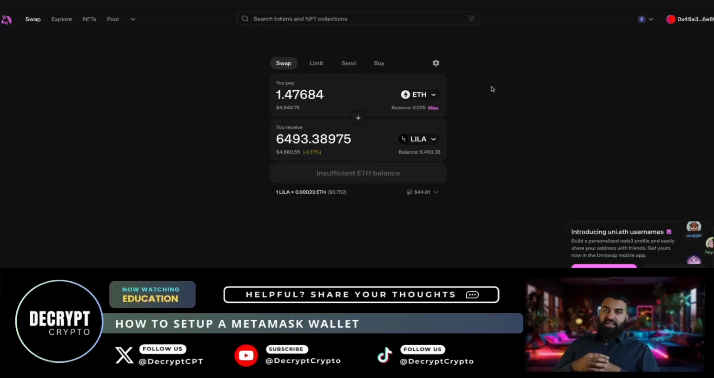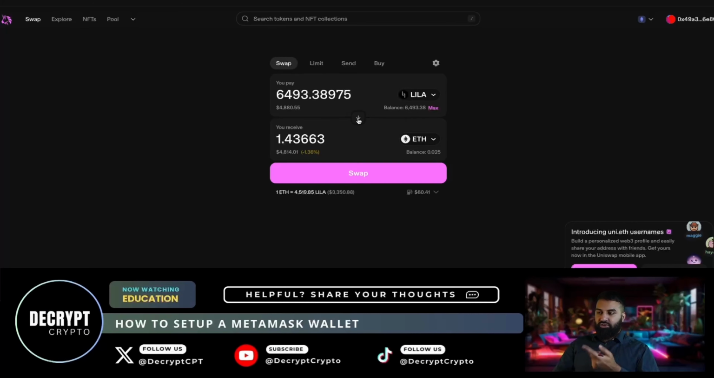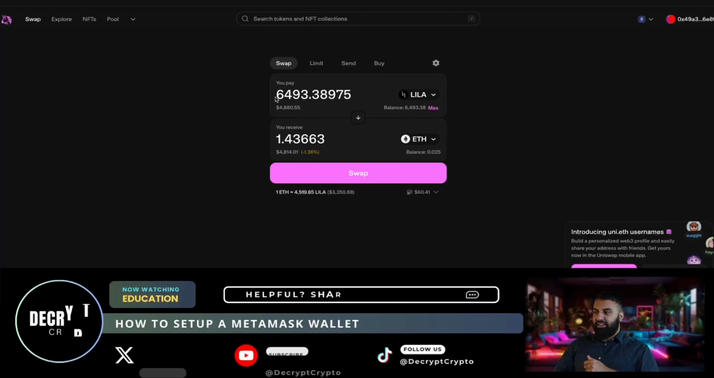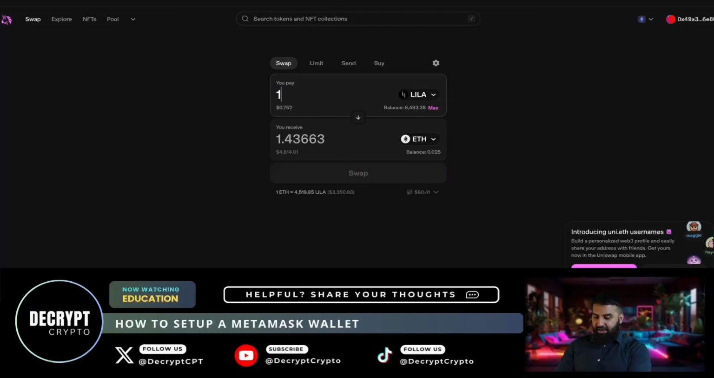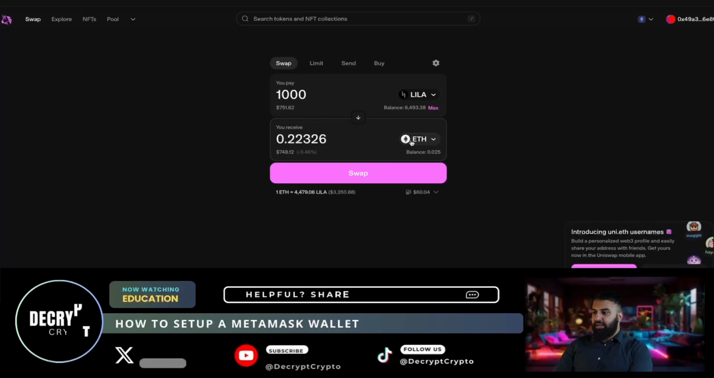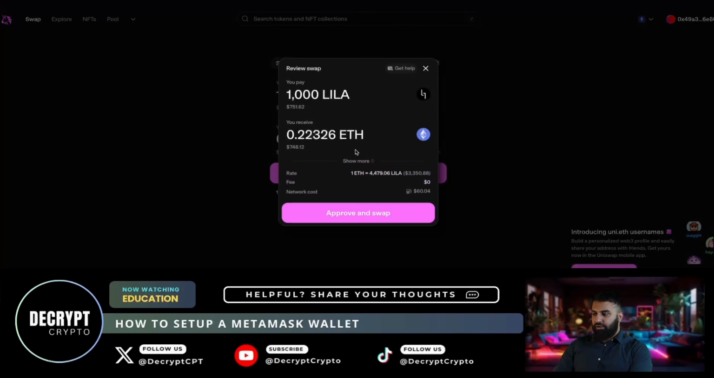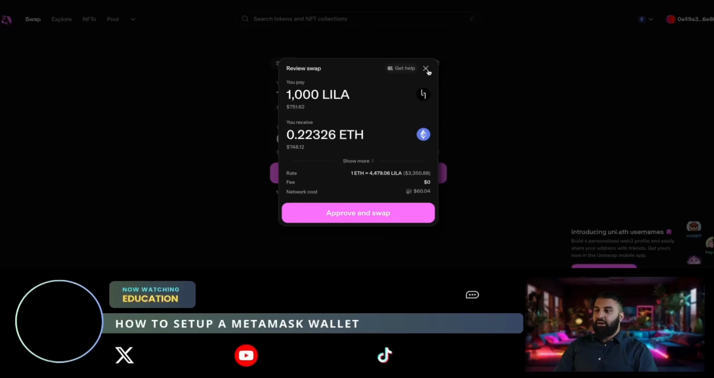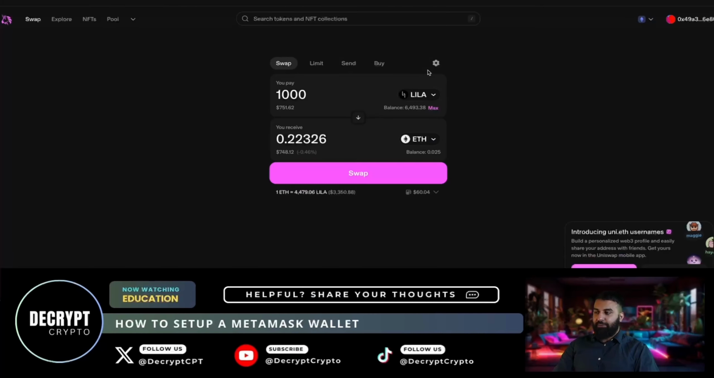So now let's just say I'm happy with actually selling my Lila token for Ethereum. All I do is just press this button to switch it. I'll select the amount of Lila token that I'd like to sell, and it will give me the option to sell it to Ethereum. I just press swap, make sure I have enough Ethereum in my wallet to cover the gas fees, approve, swap, and that would sell it back to Ethereum.